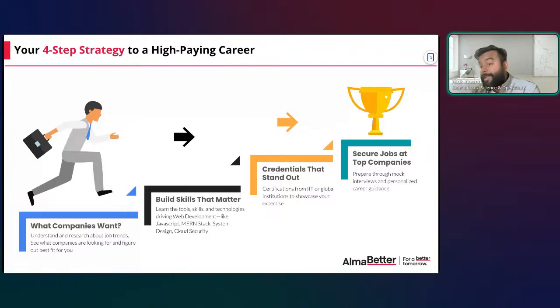Then you build skills that matter. So what companies want, you understood. You have to build the skills that matter, like JavaScript you need to learn, system design you need to understand, MERN stack for application development you need to learn, cloud security. These are the must-have skills which you should know to get into this field.